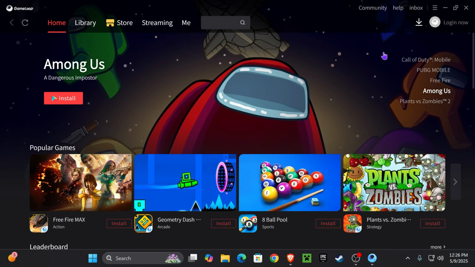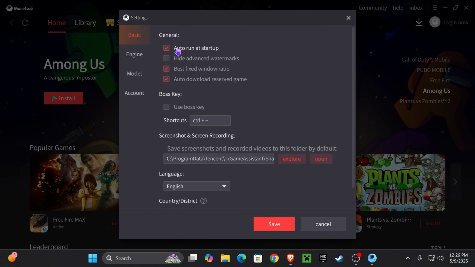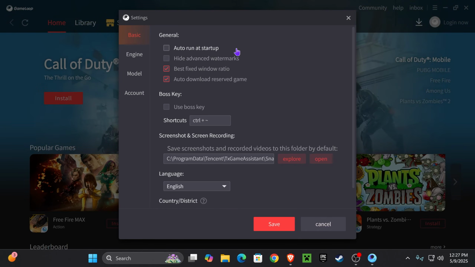Now, something I do recommend is heading over to the options right here on the top and clicking on settings, and then over here disable the auto run at startup, because you don't want this opening up by itself when you turn on your computer. You only want to open GameLoop whenever you choose to, so just go ahead and disable that in here and make sure you press save.